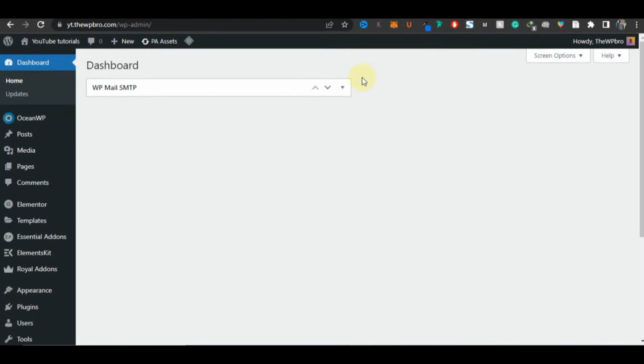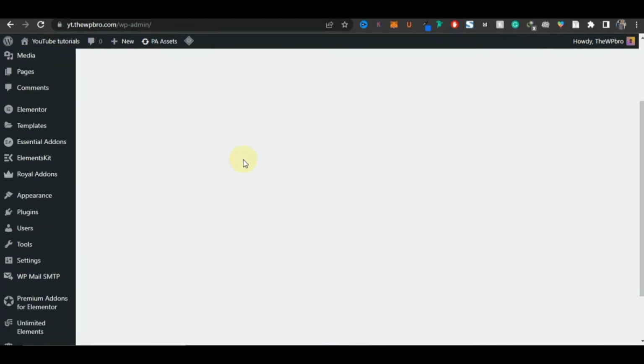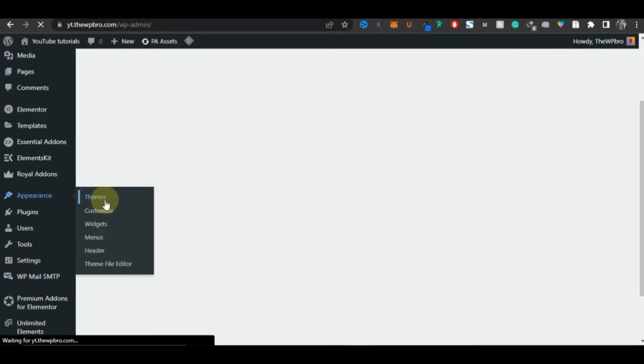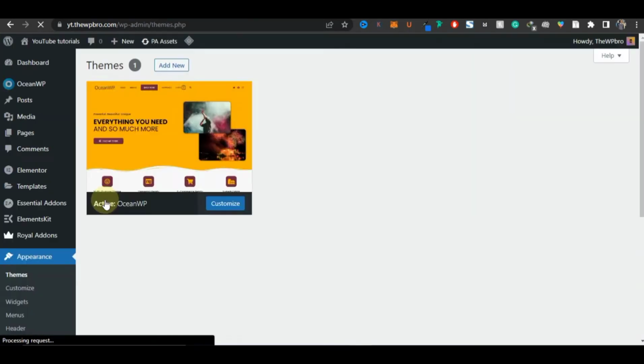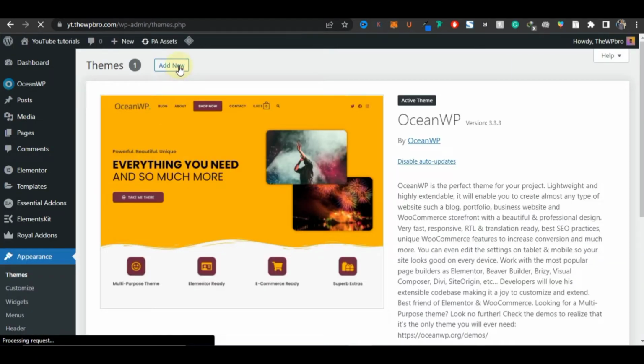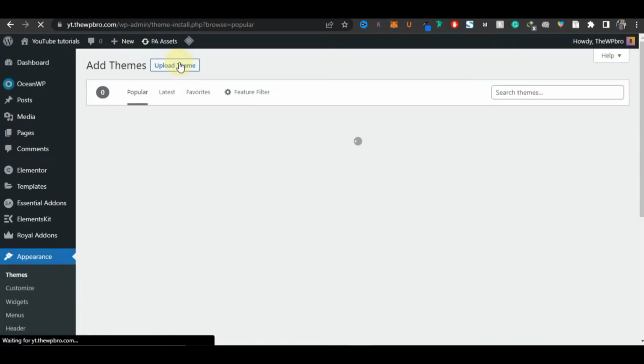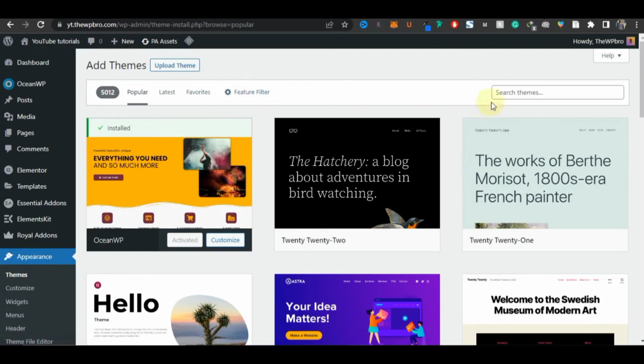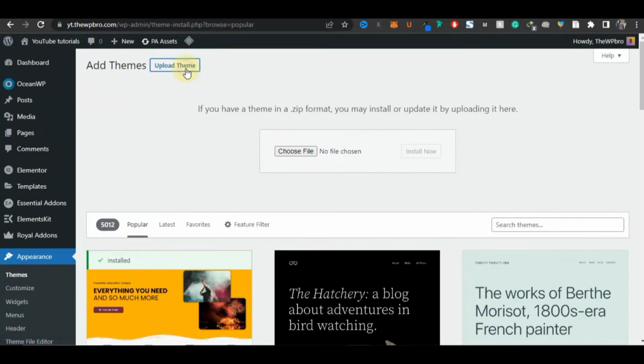To install a theme in the normal mode, you need to come down to Appearance and select Themes. While we're here, we need to click on Add New. So on this page, you can either search for a free theme in the WordPress directory here or upload your custom theme. If this method does not work for you, you can use your cPanel option, which I'm going to show you in the coming steps.